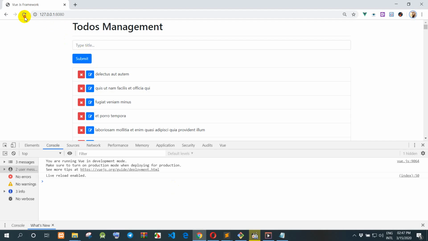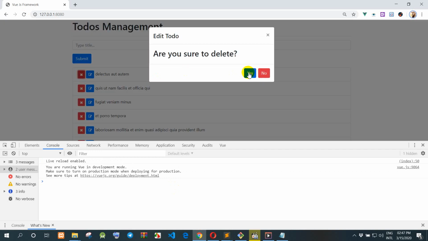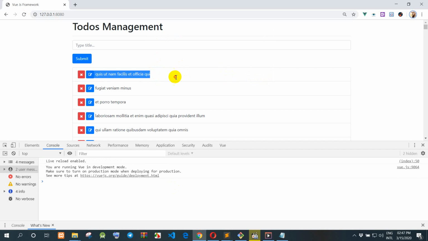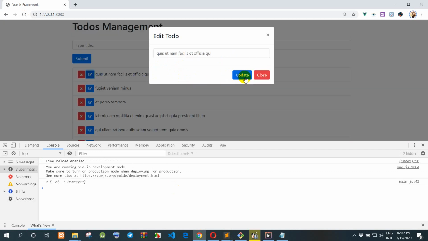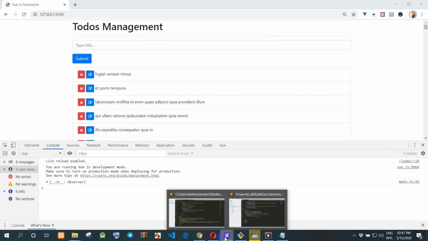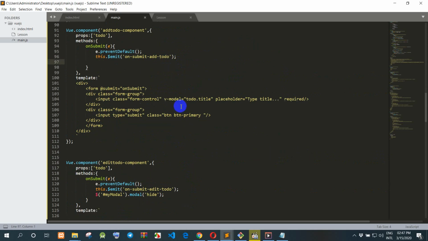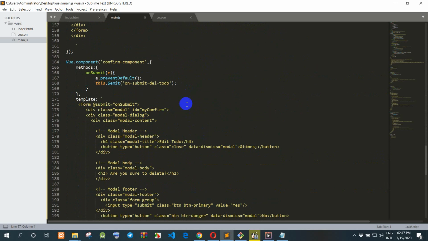So I refresh again. Click yes. Please wait a bit. So right now the data is removed. So I delete one more. So when we delete, we close the modal confirm. So I add here.